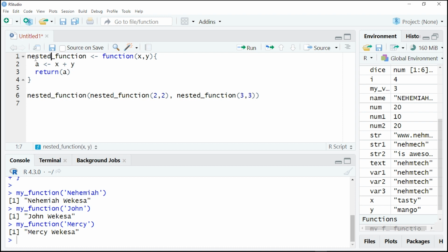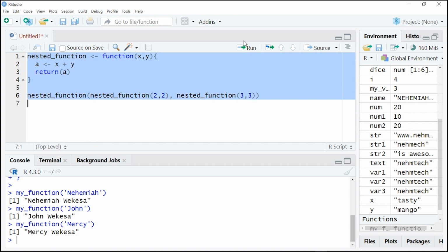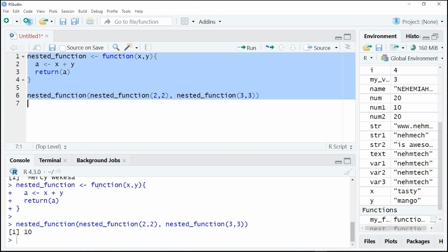So here it will be 2 plus 2, that is 4. Then this one is 6. So 4 plus 6, it will be 10, right? Let me run and see if it will work out, or it will throw an error. Then again, you can see it is 10. That's how you can work with nested functions.